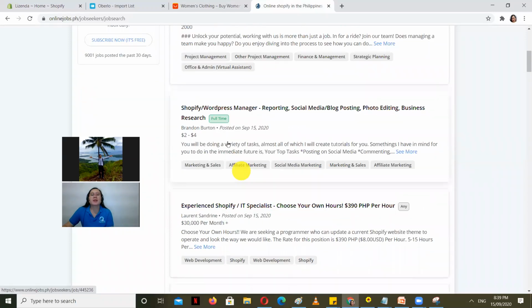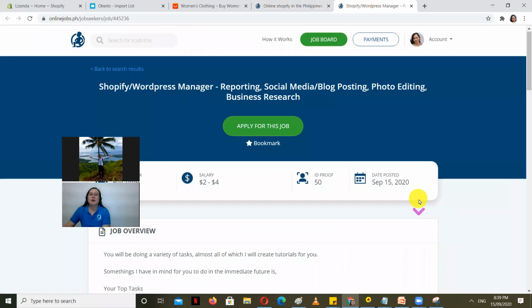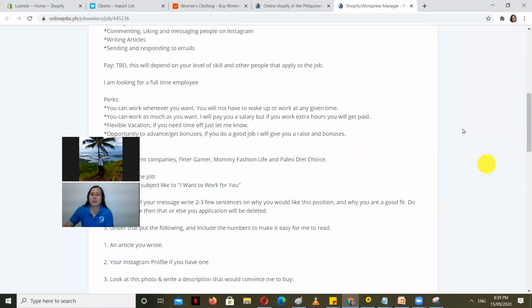Shopify WordPress manager. So, alam niyo naman kung ano yung WordPress, di ba? So, manager lang man, so hindi ka mag-design. So, pwede ka dito. So, the range of the salary is from $2 per hour to $4 per hour. So, depende siya sa experience nyo.